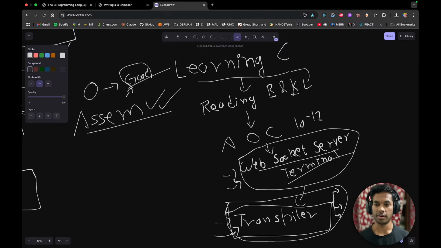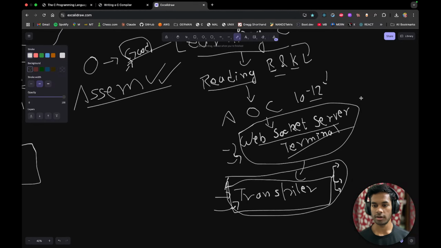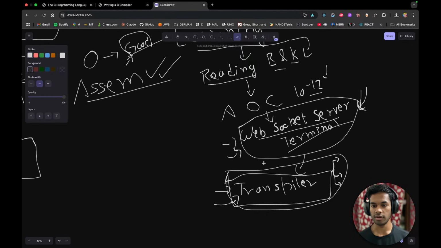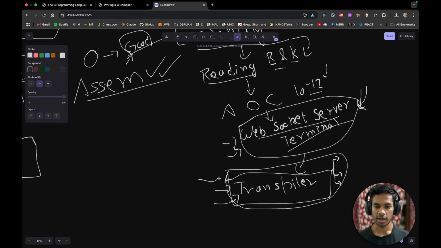and then by reading K&R, Dennis Ritchie and Brian Kernighan, and then Advent of Code, 10 to 12 problems, then a WebSocket server, which will be terminal based. The front end will be on the terminal and the back end will be in C, both in C, terminal front end and back end. And then not a transpiler but a compiler. That is going to be my C journey.